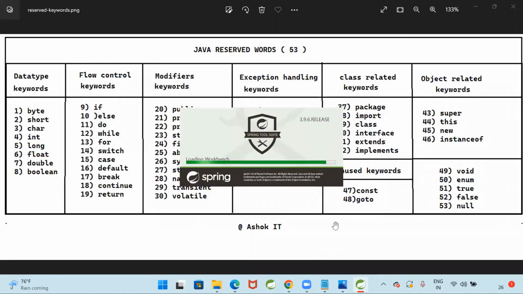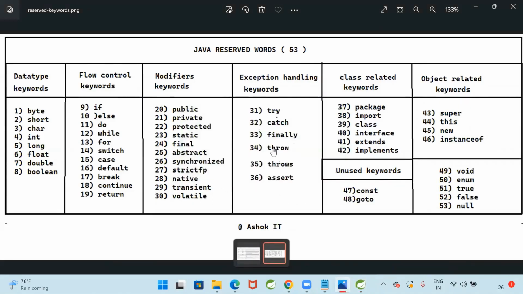Finalize is not a keyword. Finalize is a method in Java. That is not a keyword. Final is a keyword. Finally is a keyword. Final, finally, both are keywords. Finalize is a method that we will discuss in the coming sessions.